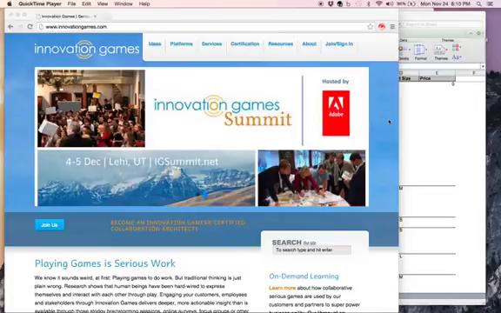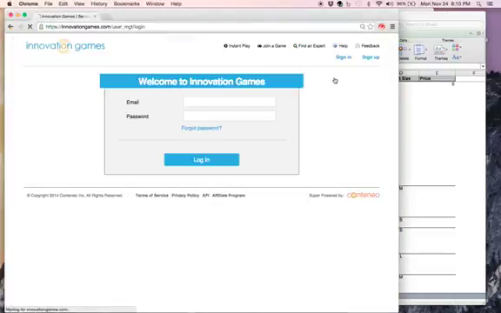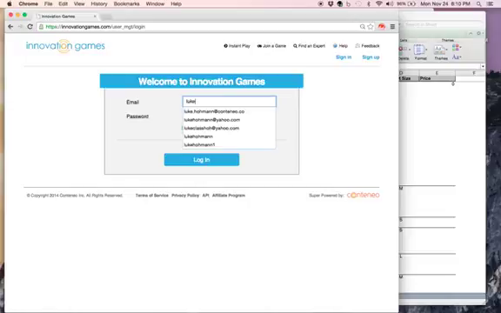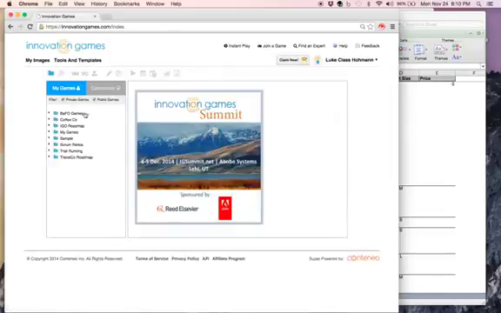We're going to start by logging into the Innovation Games platform so that I can go ahead and prepare my game. So I log in with my email, which is my user ID, and my password, and I select the game, the IGO, or the folder that I want to put this in, the IGO roadmap.